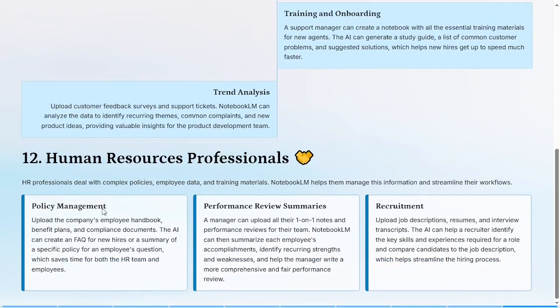And the last one is human resource professionals. HR professionals deal with complex policies, employee data, and training materials. NotebookLM helps them manage this information and streamline their workflow.